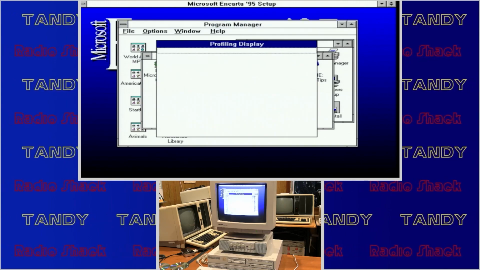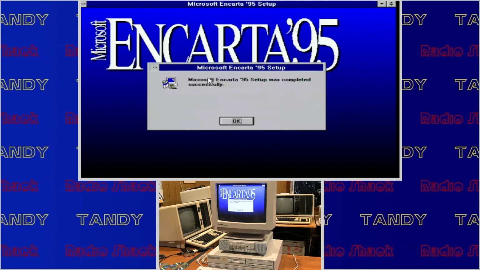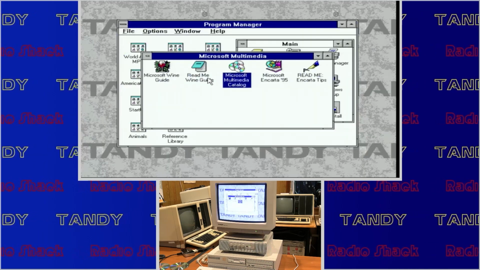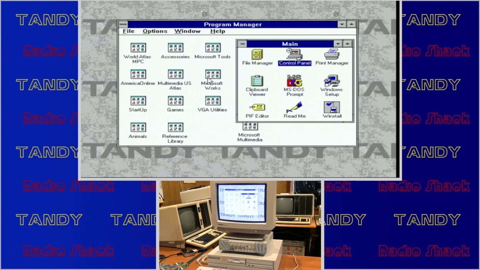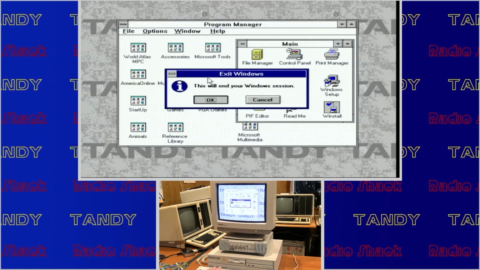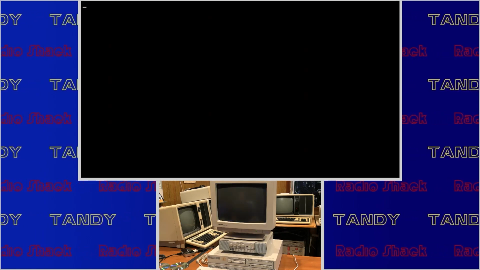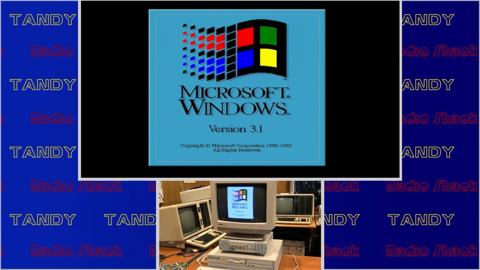Just going to profile my display again. And it's successfully set up, and it's probably going to want to restart. No, it's not. Okay, I think I'm going to restart, just because it did update a whole bunch of stuff under the covers. Watch me regret this.